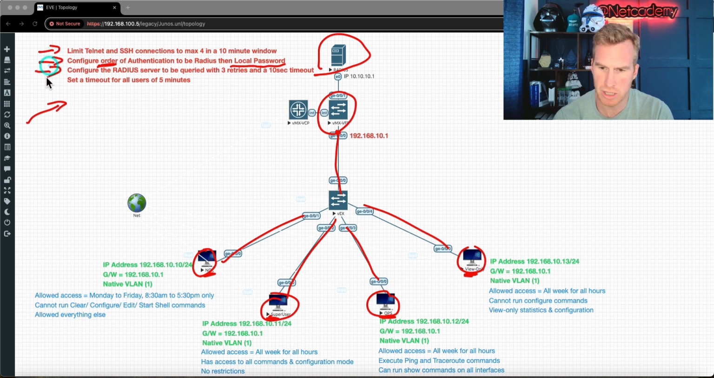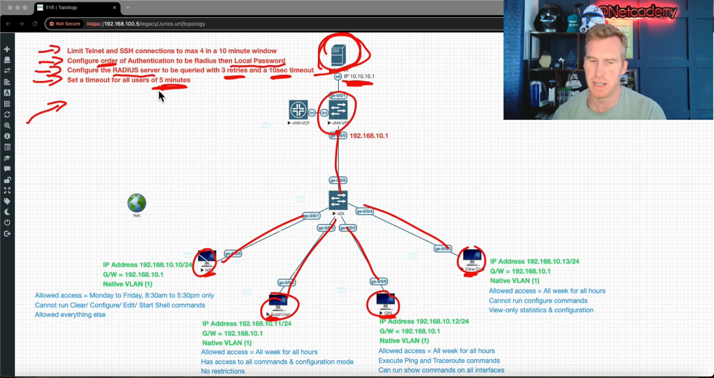And obviously, to actually query this RADIUS server at the top here, we need to define what the IP address is of that RADIUS server, and you can see it's 10.10.10.1. Obviously only with 3 retries, so if a user fails their authentication, you can try it again and again, but on the 3rd time if they fail, then the connection is dropped and we've a 10-second timeout period. And finally, we're going to create a group where if a user hasn't been active for 5 minutes, hasn't done anything, it's just going to time out and the connection will automatically drop.